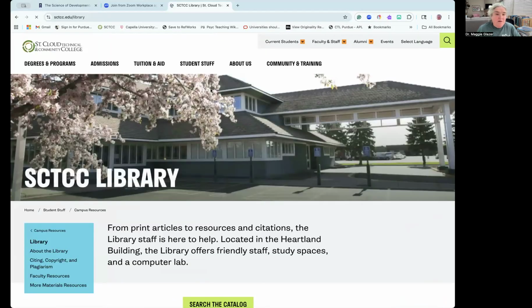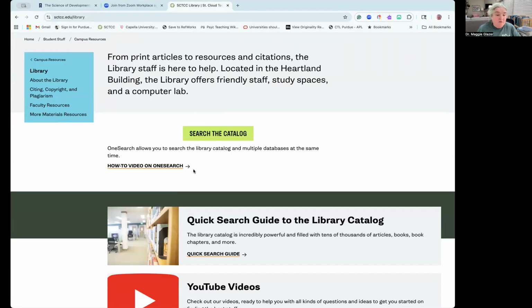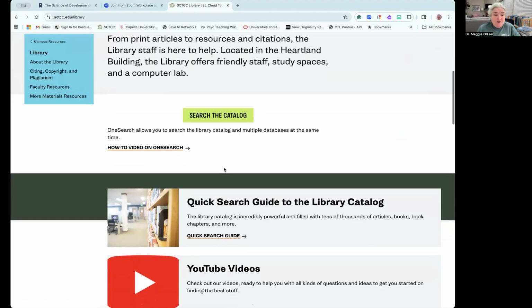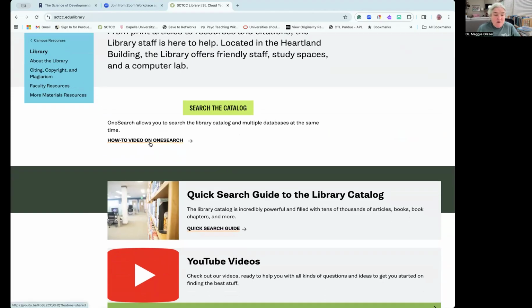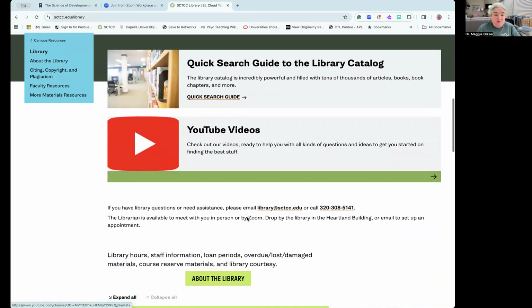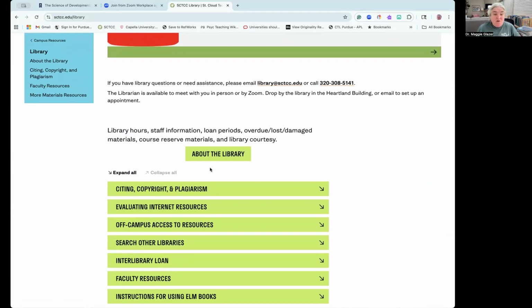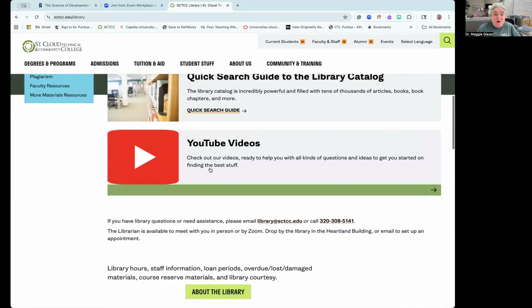Click on the library, and it'll bring you to here. And then here, there's how to do a search. Use all of the resources here if you don't know how to find articles. There's a how-to video on One Search, a quick search guide to the library catalog. That's what you're going to use. There are YouTube videos too, explaining how to use the library. So there is lots of information about the library.